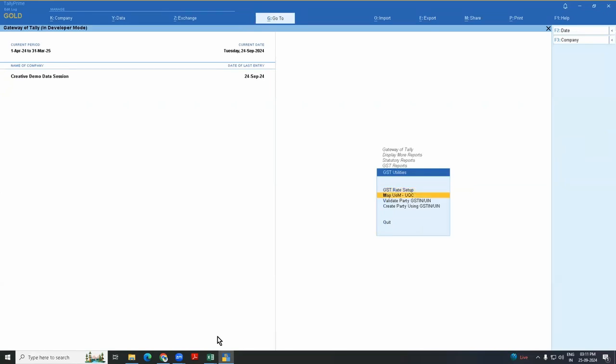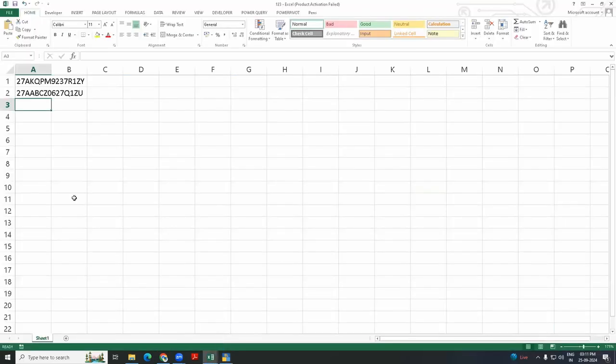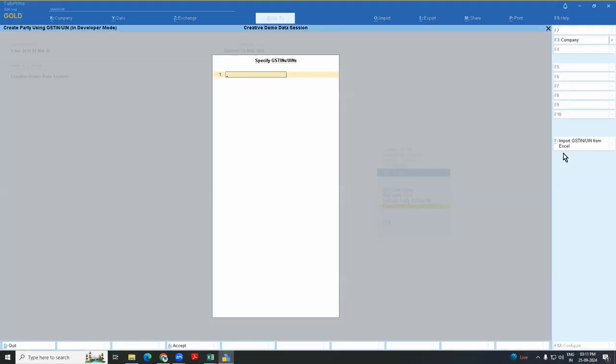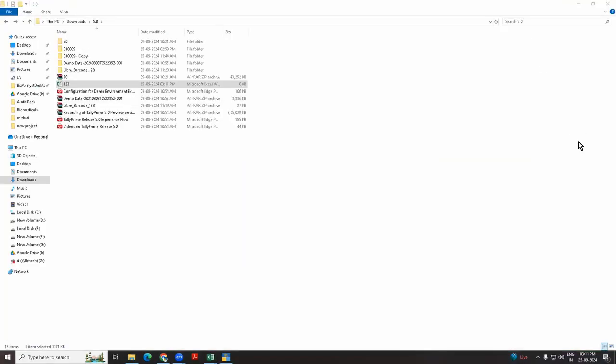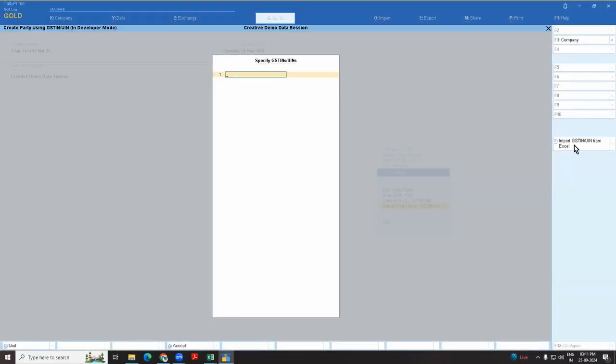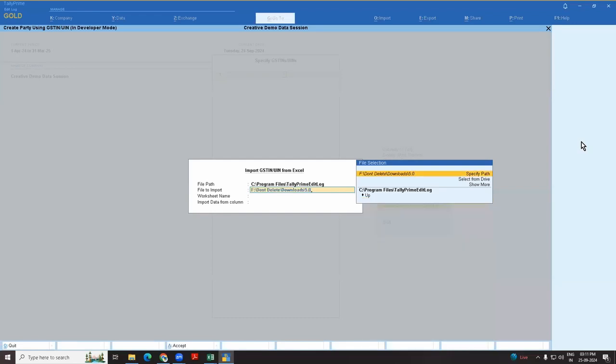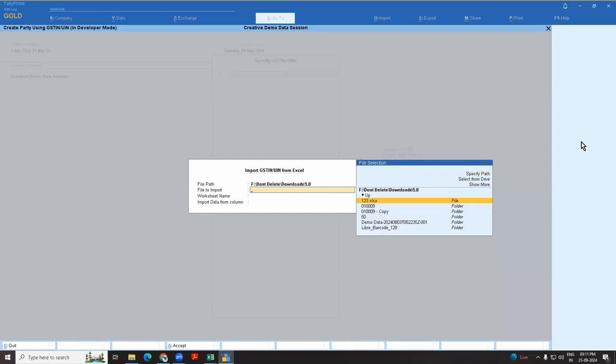So the ledger creation in multi steps. We are selecting here multiple GST numbers, and here create party ledger. The right side is the button import GST from Excel, and in import Excel we have to give the path. So it is selected, and in Tally click here. Tally will ask you the path. Just Control V. Path is changed, and here is the file 123.xlsx.